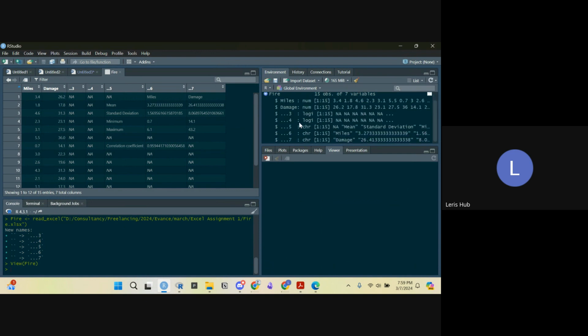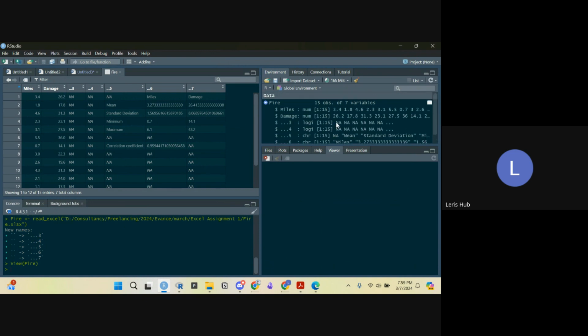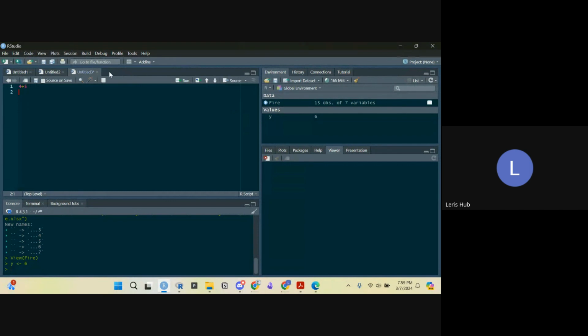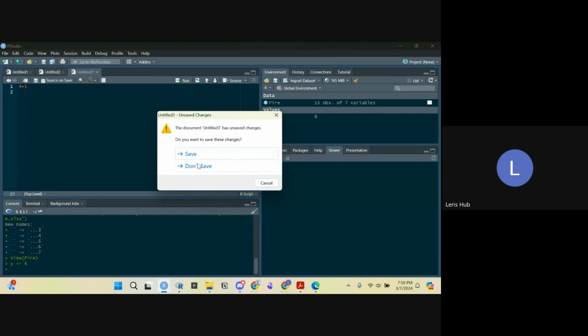It appears here. Whenever you import data, it will appear here. If you create an object, it will appear in this environment. For example, you can create an object, call it Y and assign it a value of 6, and you see Y appears here. So that is RStudio, which is going to be helpful in our analysis.